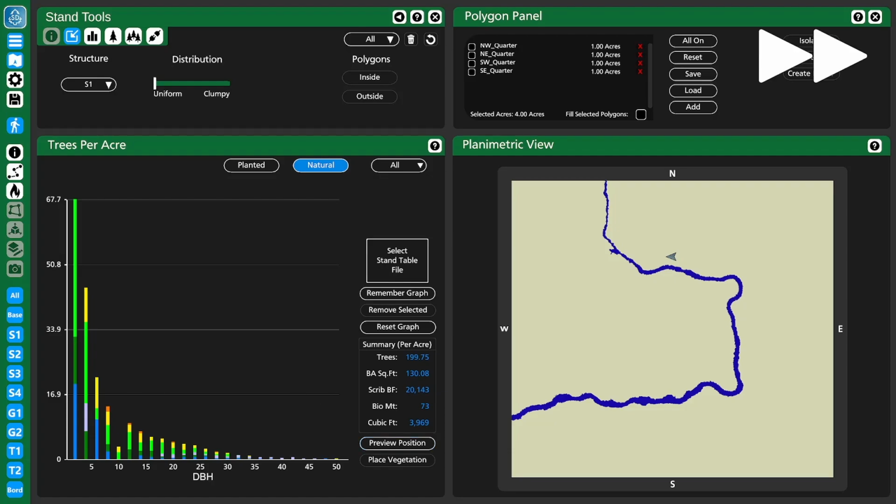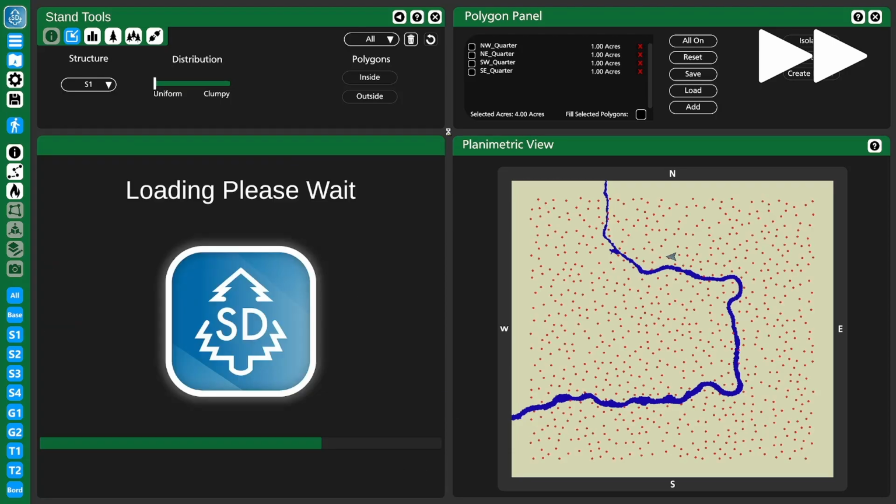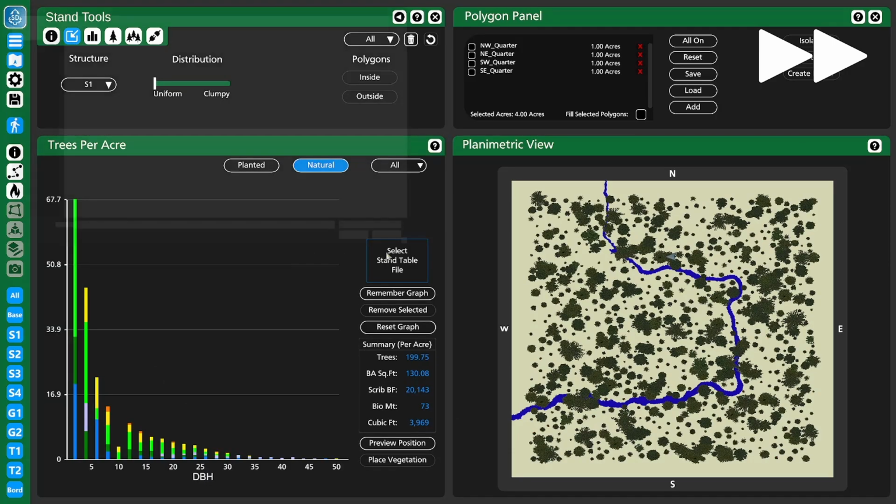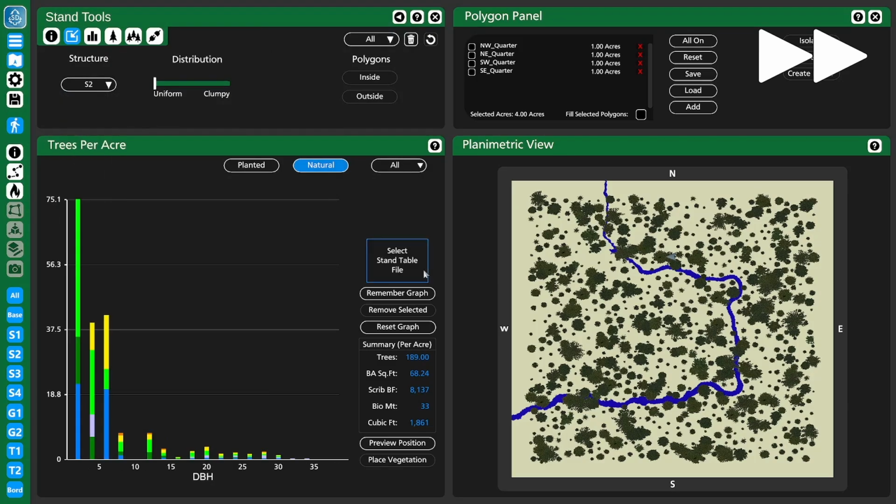I'm going to skip ahead and place both the residual trees we'll let grow on structure S1 and the trees to be harvested on structure S2. So then we're essentially seeing the current stand as it is pre-treatment.